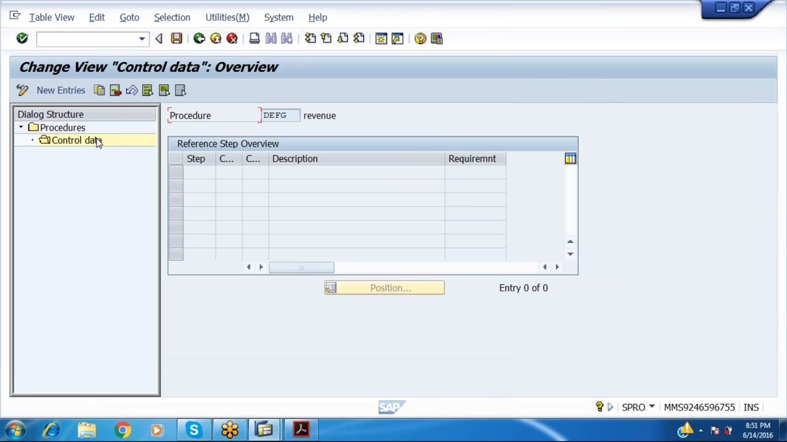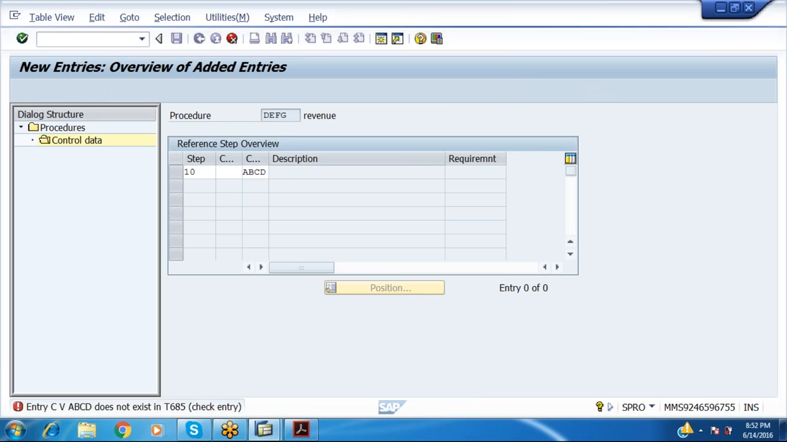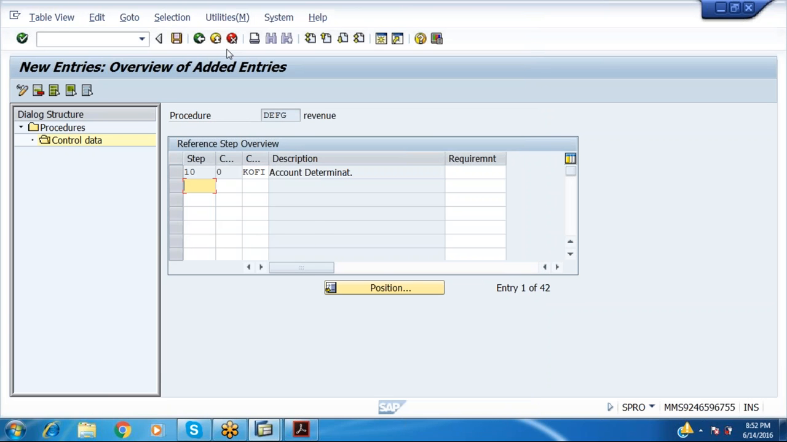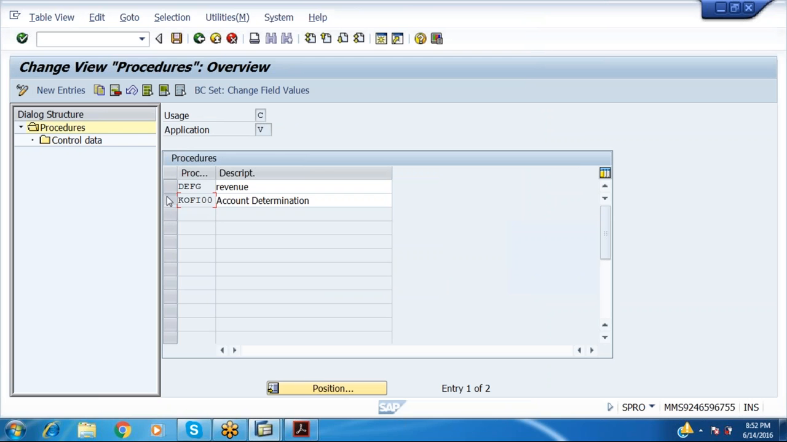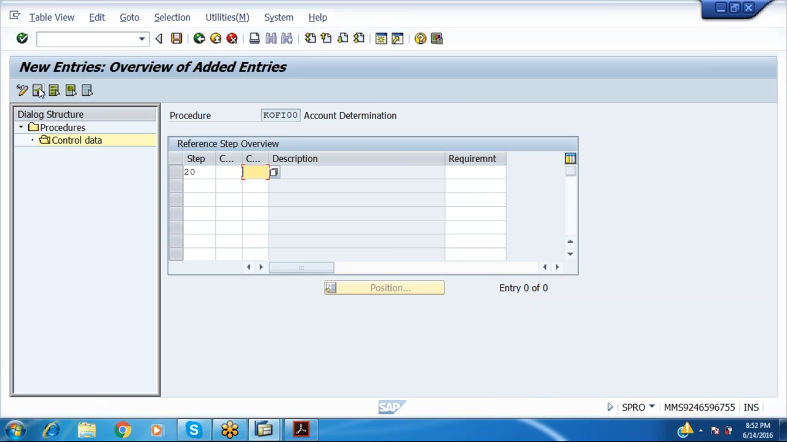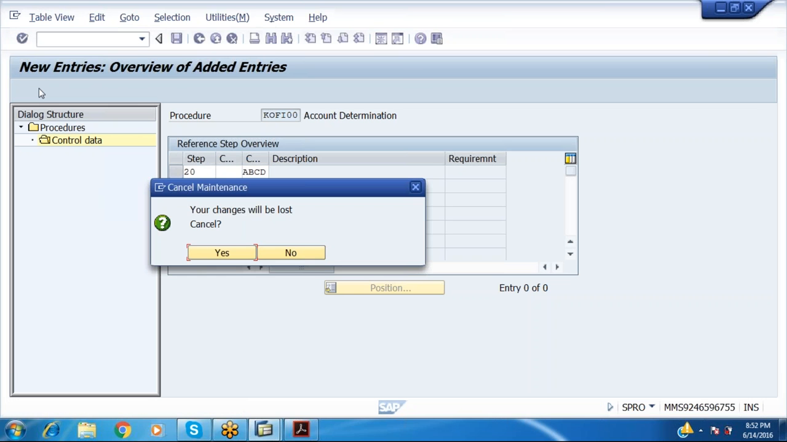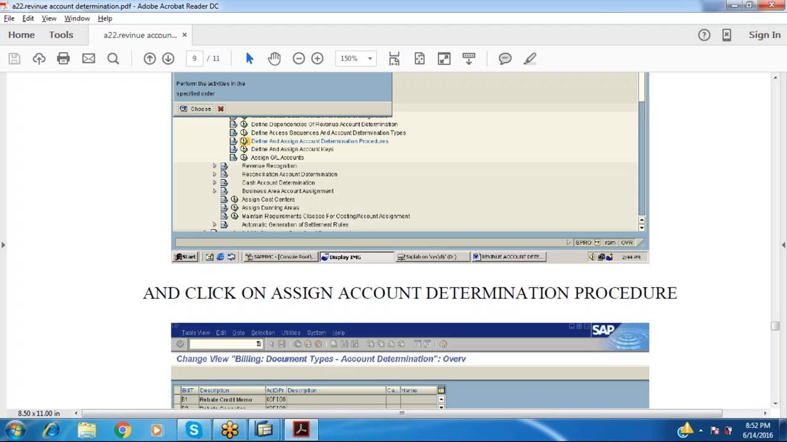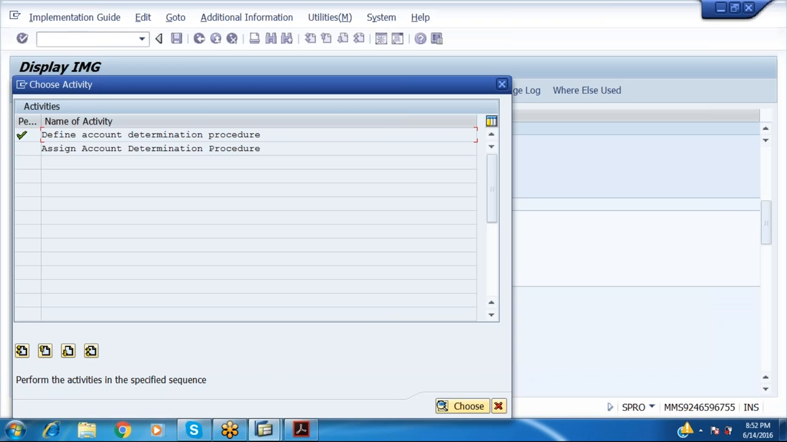Select it, in the control data, select new entries, step number, anything, 10, and the condition type is ABC. Okay, that was not account information. And then save. Otherwise, it was already there, the one which is called KOFI100. So even if you include new entries, give 20 and ABC. Okay, that was not saved. So we can use this type of account information for your own account determination procedure. In most situations we are not taking the default; we are taking the default account determination procedure, and we are adding that access and condition to it.